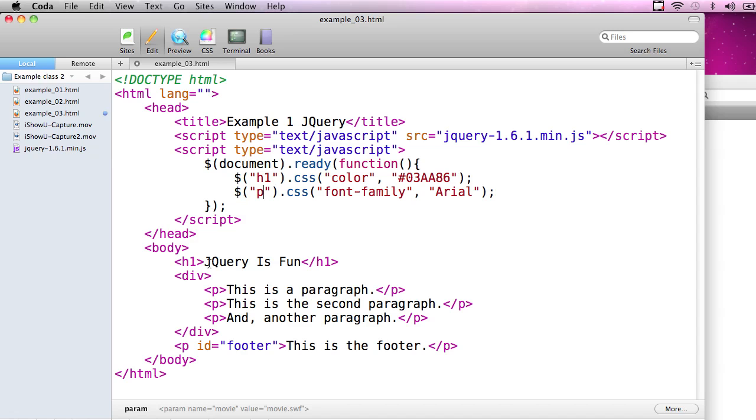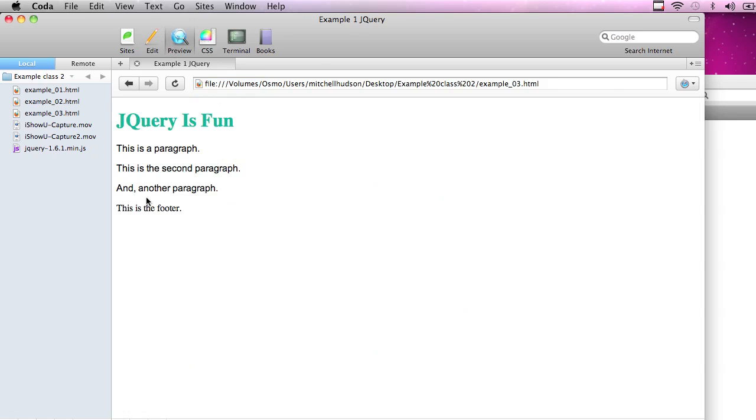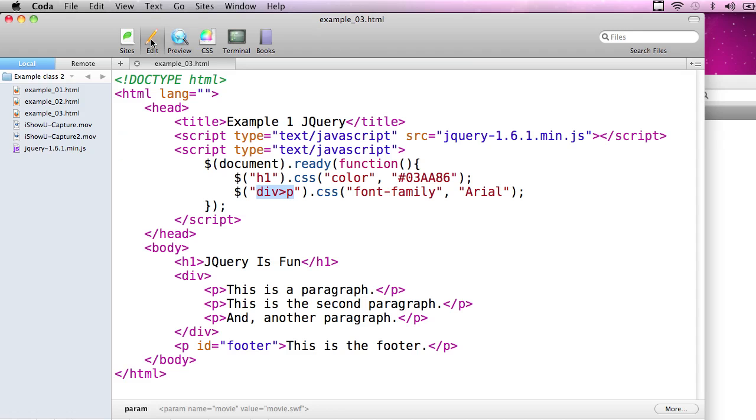So in our case, if I want to target all of the paragraphs here and not hit this paragraph outside of the div, I could do several things. I could say div space paragraph or div child paragraph, and that would get all of my child paragraphs here on div. I'll do this last one. So now testing my page, you can see the last paragraph is Times, and the three paragraphs in the middle are Arial. Okay? Let's try another one.